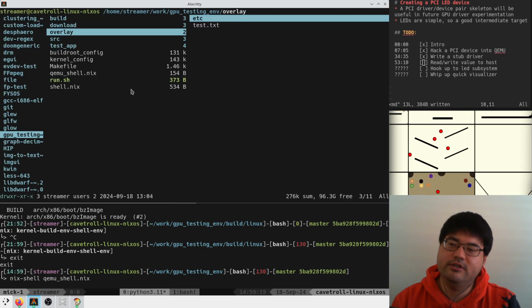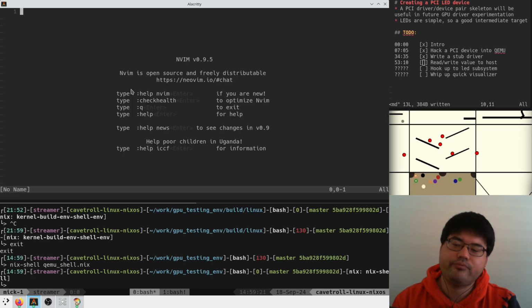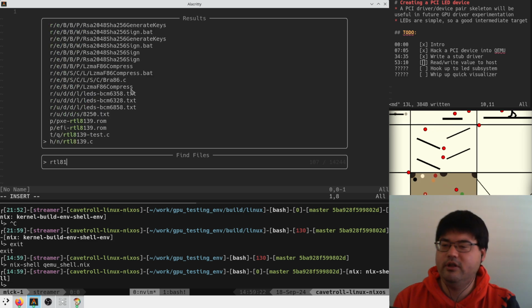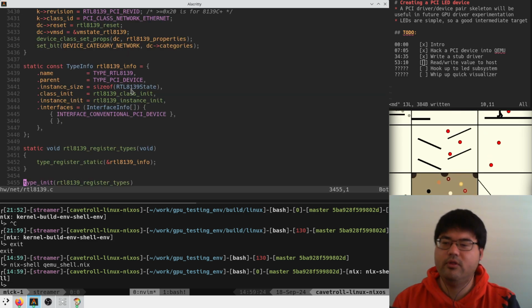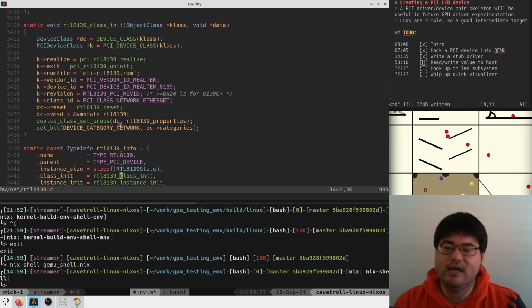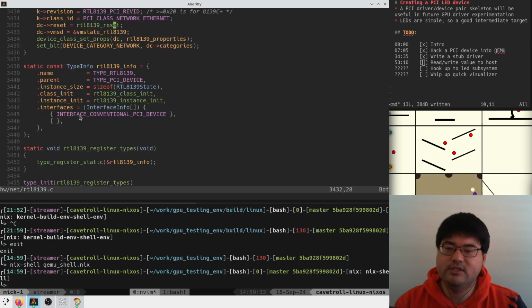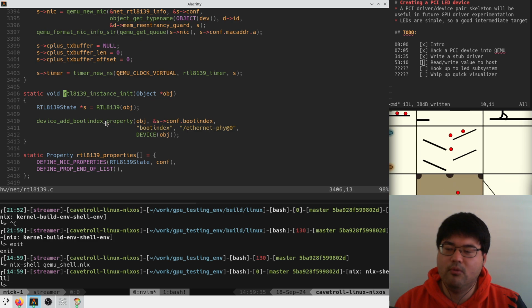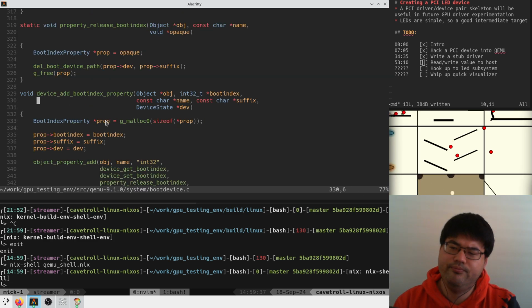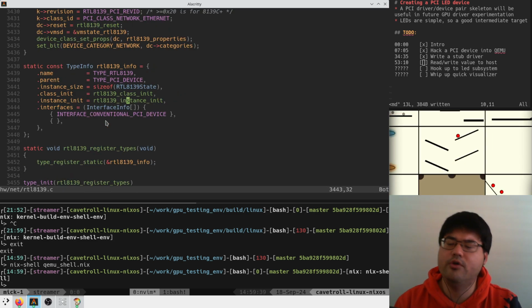Okay, let's go back into qemu. And let's look for RTL8139.c, and we can look for examples of how they set themselves up. So this is class initialization. Instance initialization is probably more what we want. No. Oh, this is a class instance.